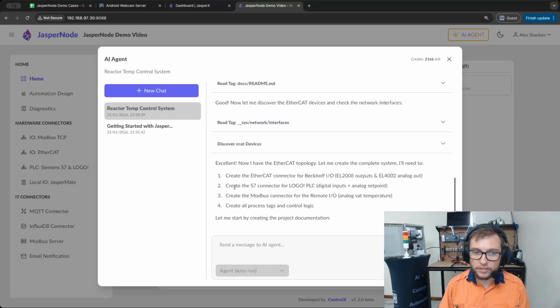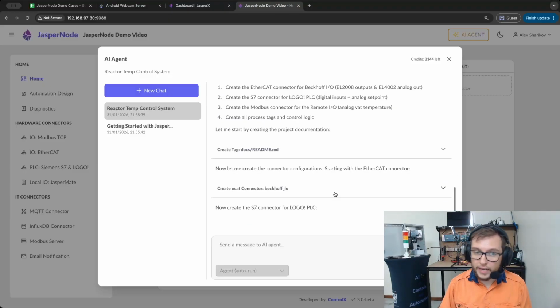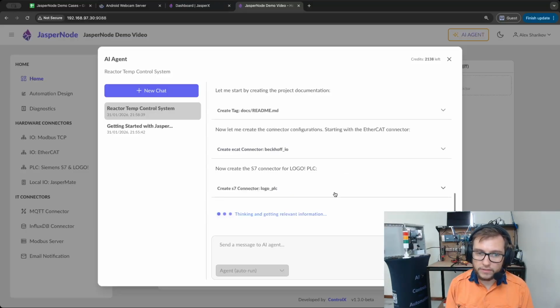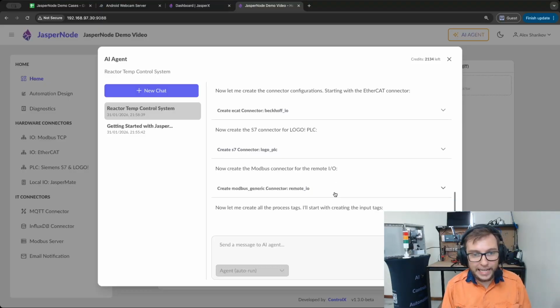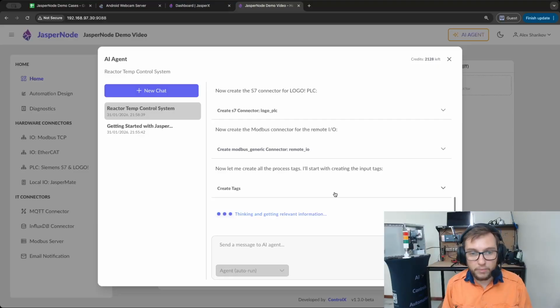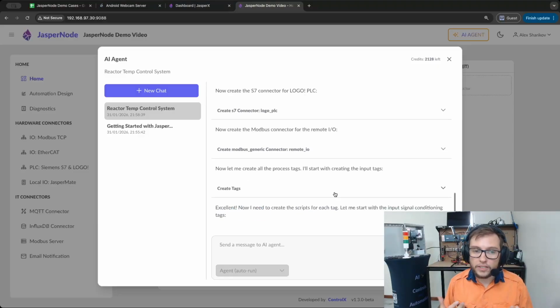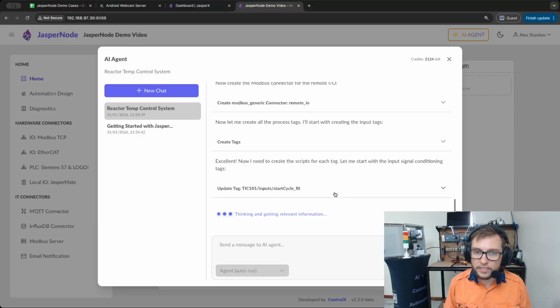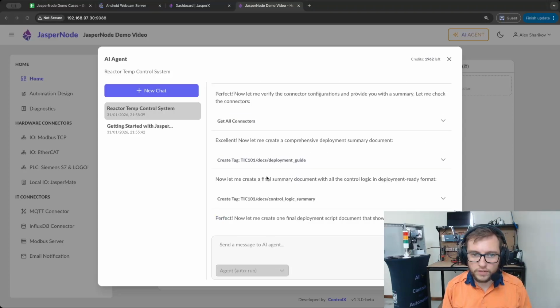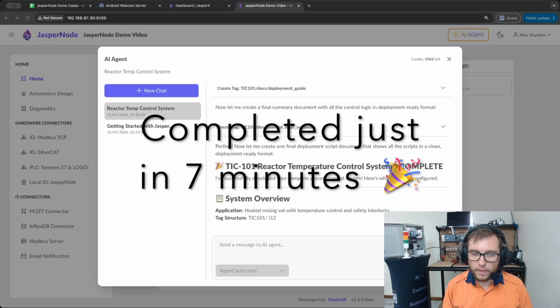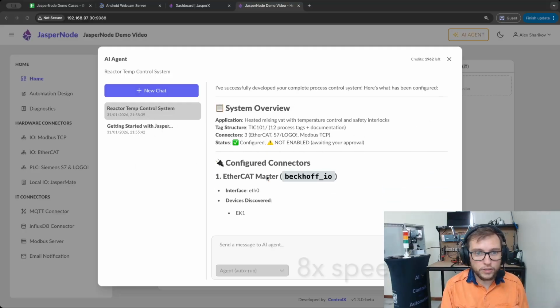It's going to create connectors to all 3 devices, and it's going to create all tags necessary. It created a connector to our EtherCAT device. Next, it's going to create a connector to Logo to read our digital inputs. And lastly, it's connecting to this Modbus TCP device to read analog input and temperatures. It's on the journey to create all necessary tags with the scripts to implement the exact system we described in this functional specification. It's going to provide a summary.